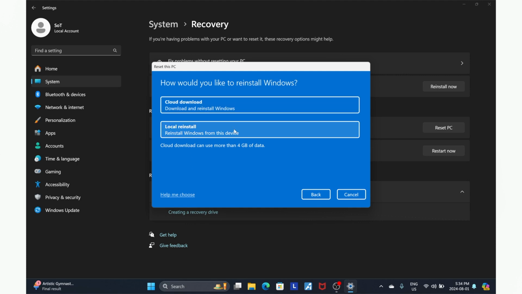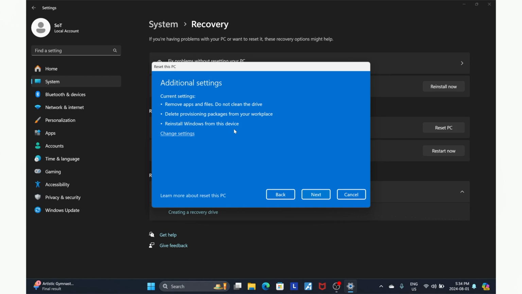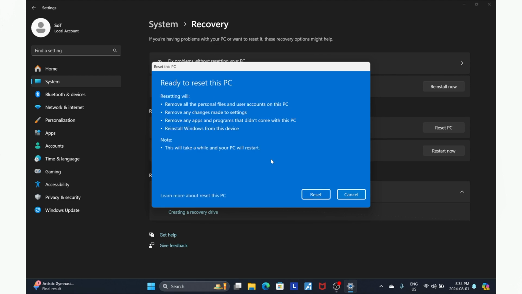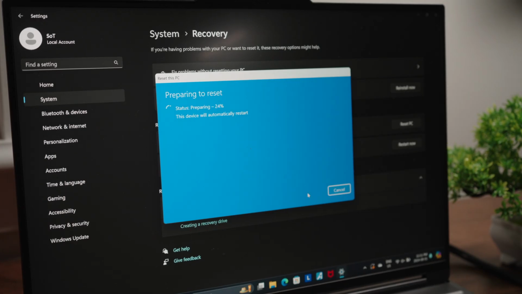Now, once you go to the next menu, it's going to quickly tell you all the things that will happen when you reset your computer. Go ahead and proceed to the next prompt. And over here, you'll notice that there is a reset button. This is the final step you have to do before the reset happens. Click on that, and then a new Windows prompt comes up.